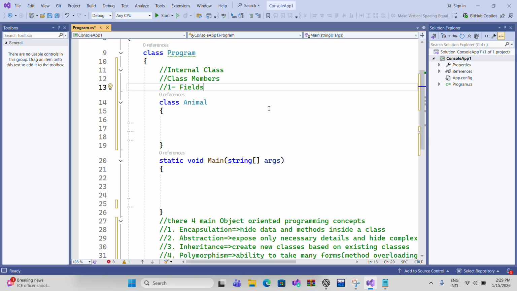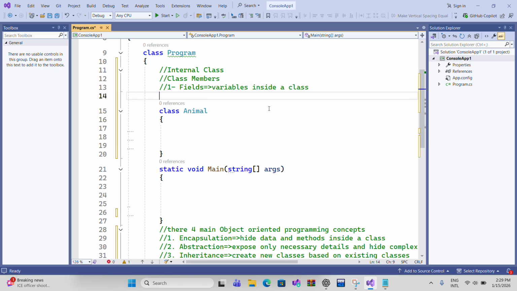A field is something that we declare, such as a variable, inside the class. When we declare a variable inside a class, we call it a field. But when we declare a variable outside the class, we call it a variable. Okay, a field is a variable that we declare inside a class.